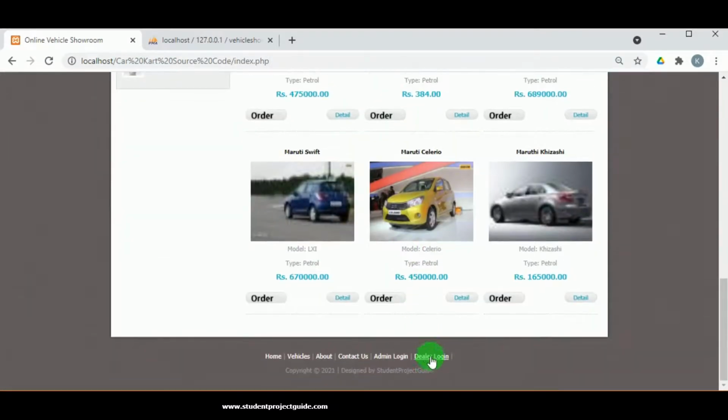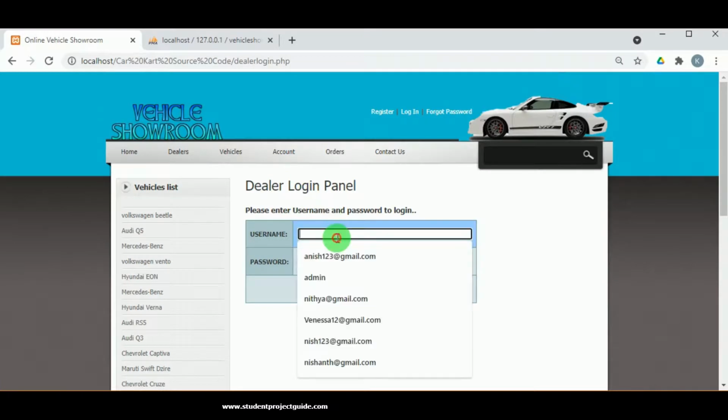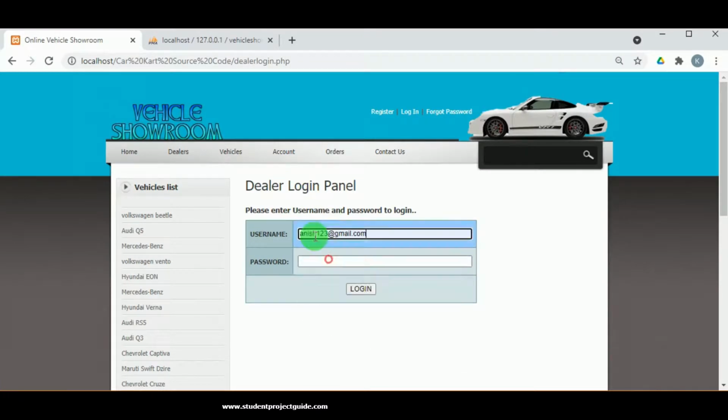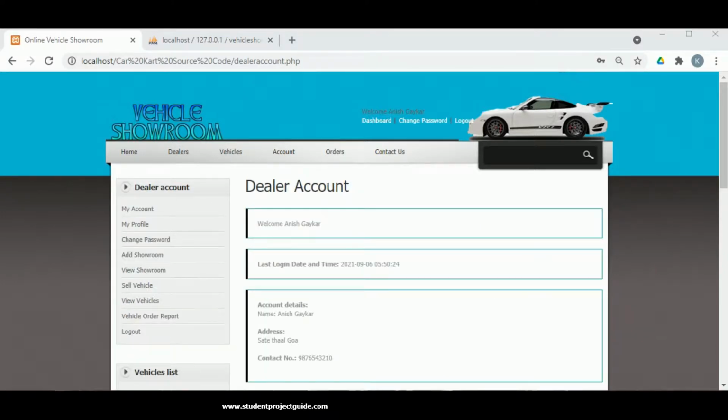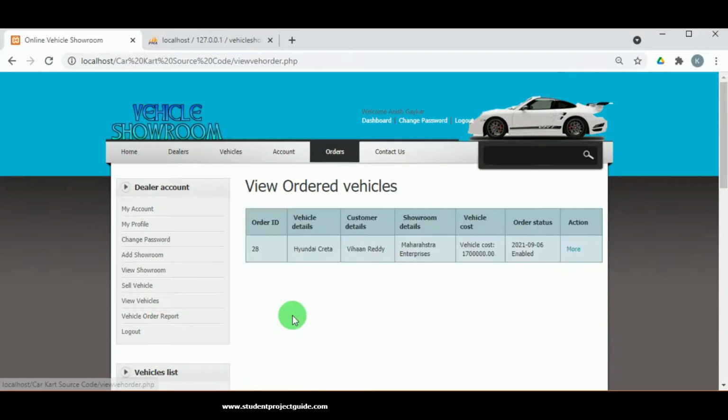Only the dealer can confirm the order, not the admin. Admin cannot accept or confirm the order of the customer. So only the dealers of that particular company must accept the orders of the customers.